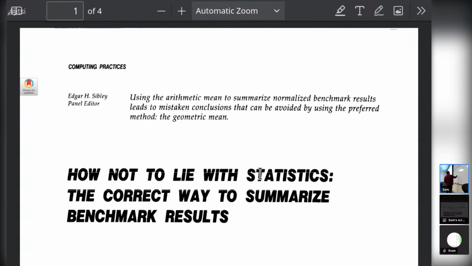This would be 2, and this would be 0.5. So the average, and these are all 1 implicitly because we're normalizing to X. So the average of this is 1.25. The average of this is 1.25. And the average of this is 1. So we say on average, Y and Z are equal when you normalize to X.